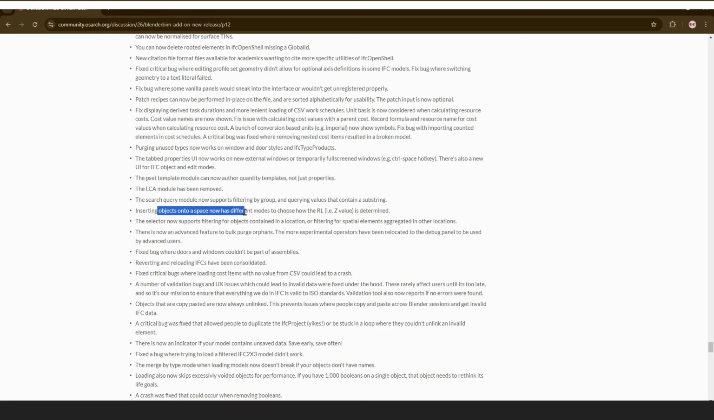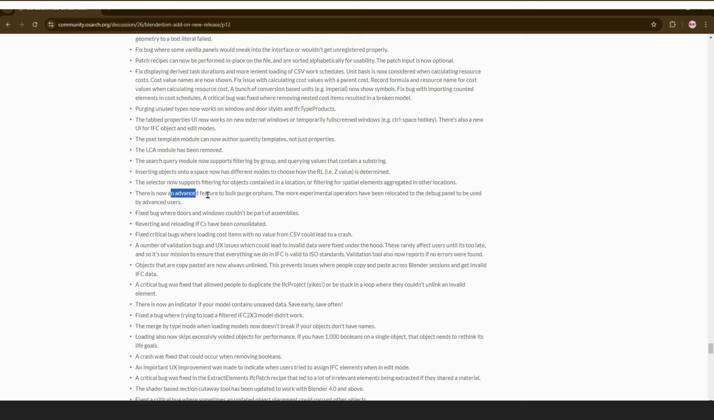Inserting objects onto a space has different modes to choose from. Choose how the Z value is determined. The selector now supports filtering for objects contained in a location or filtering for spatial elements aggregated in other locations. There is now an advanced feature to bulk purge orphans, so things that have no location in the file. The more experimental operators have been relocated to the debug panels to be used by advanced users.